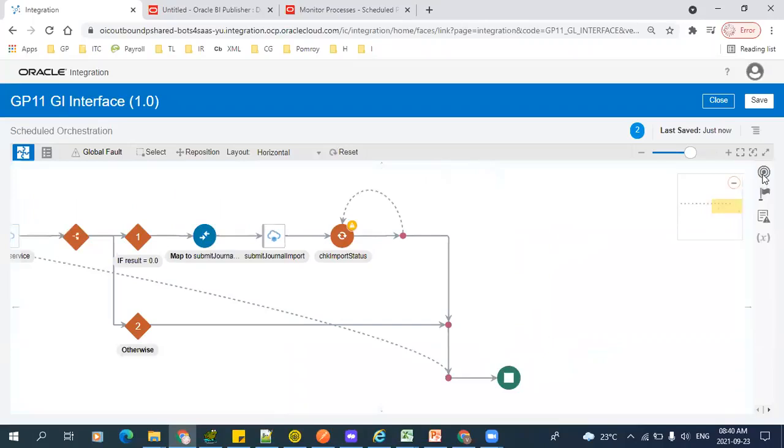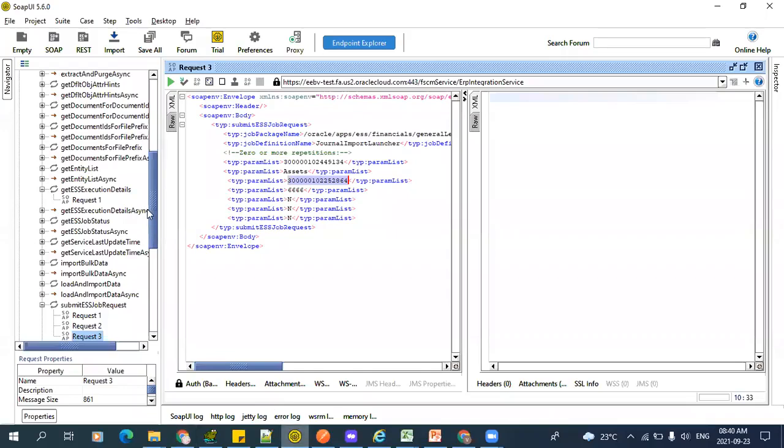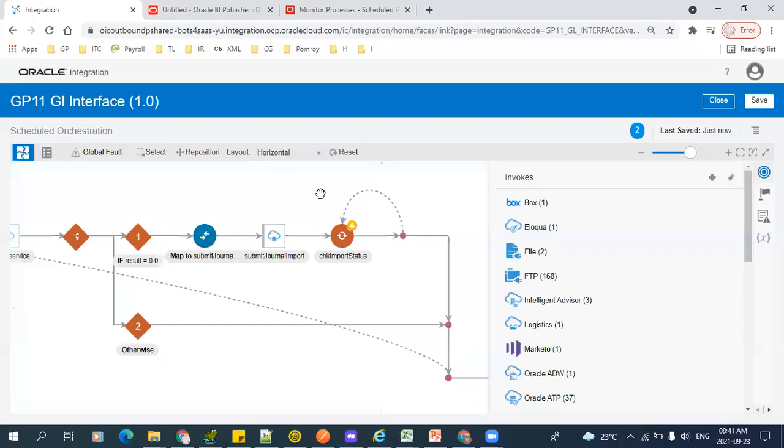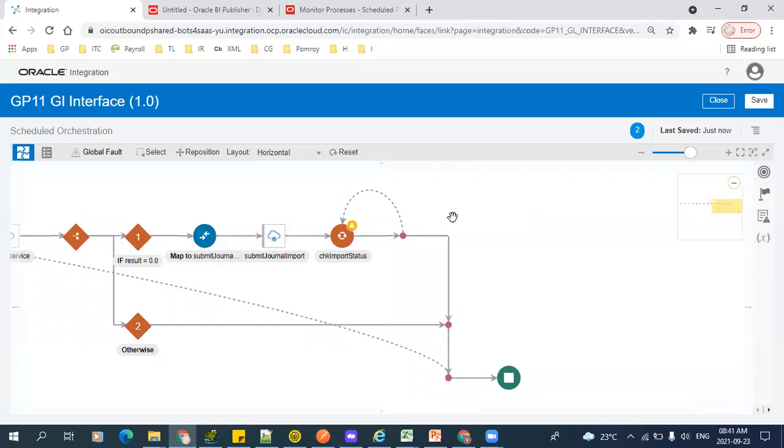And now here you need to add an ERP cloud adapter, and the web service method is get ESS job status. In a loop, you need to verify the ESS job status, and for that ESS job status, you need to pass the request ID. And in a loop, you need to keep on verifying the status until your while condition is false. Now, just add an ERP adapter. This is ERP connection.